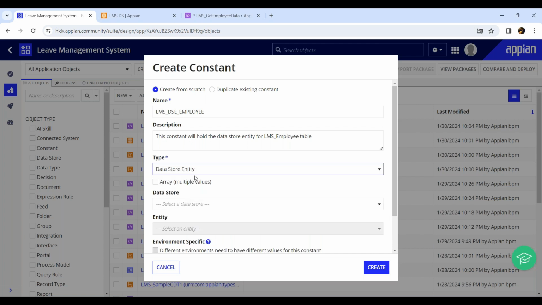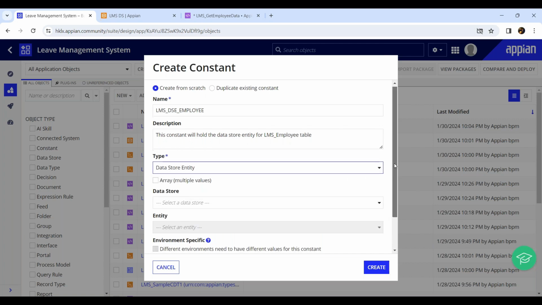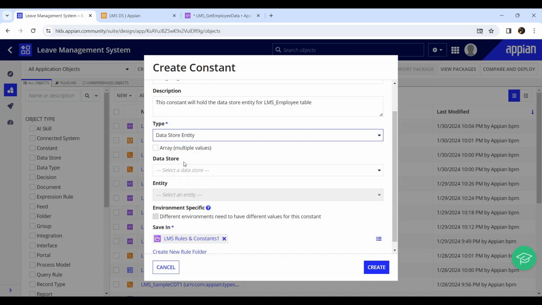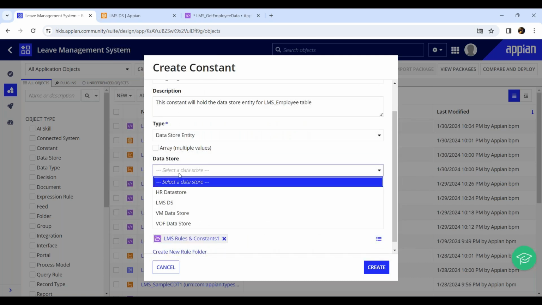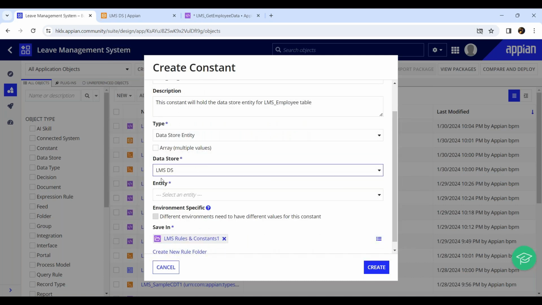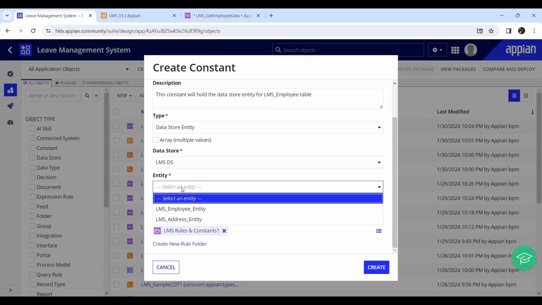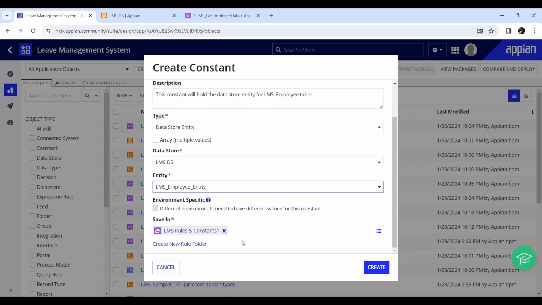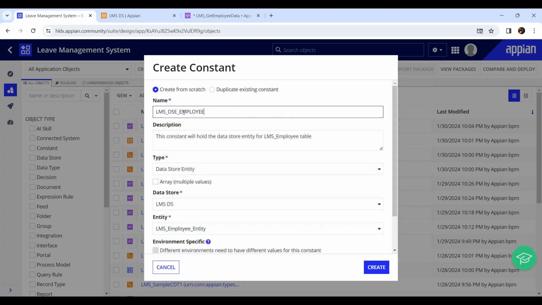Okay, and here the type should be data store entity. Once we select that, it will ask which data store, so we need to select the data store. We have the LMS data store, so I'll just select the LMS data store. Then if you click here, it will list all the entities that it has. It has two entities, employee and address. We need the employee entity, so copy the name and click create.